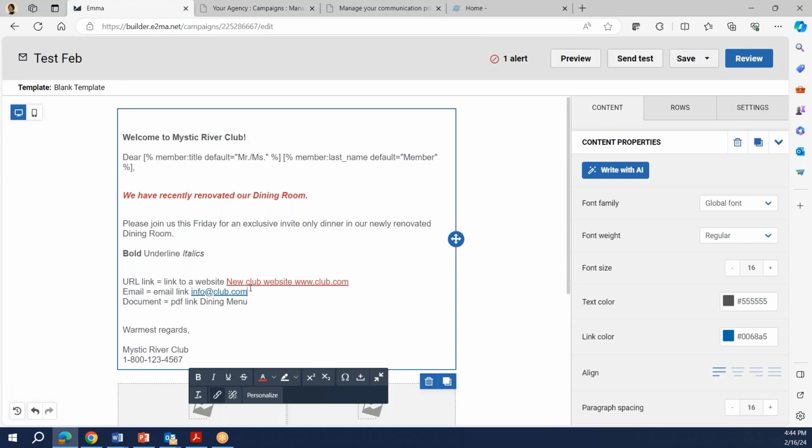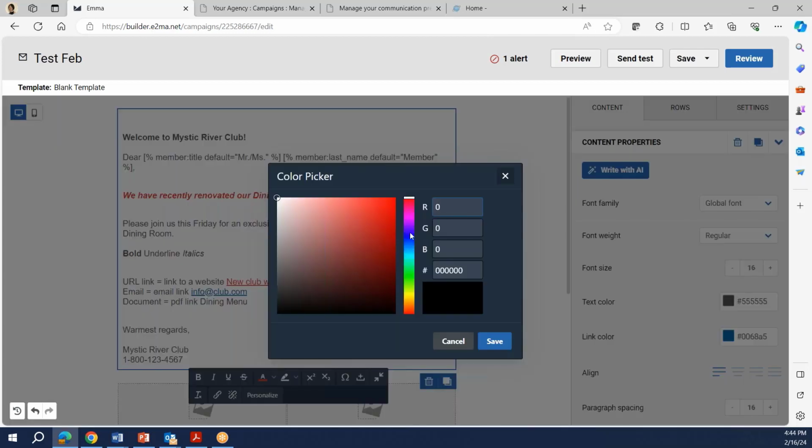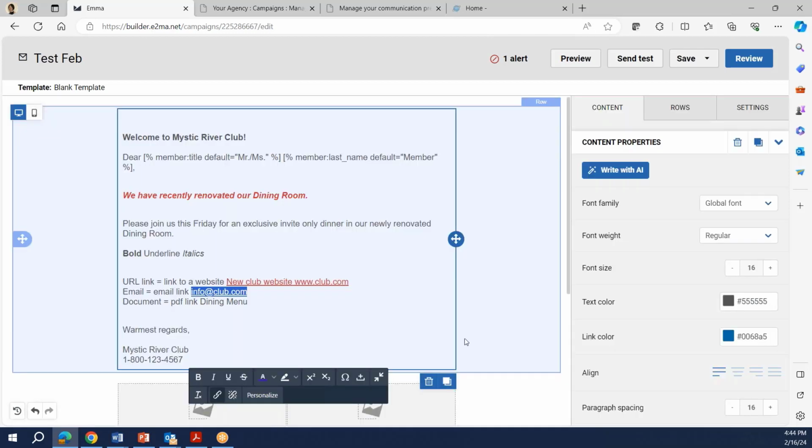We now have our email link. If you don't like this color, highlight, choose your painter's palette. Maybe you want a different shade of blue. Some clubs have weekly or monthly dining menus that they draft up already in a PDF, and they want to include it to send to their members.